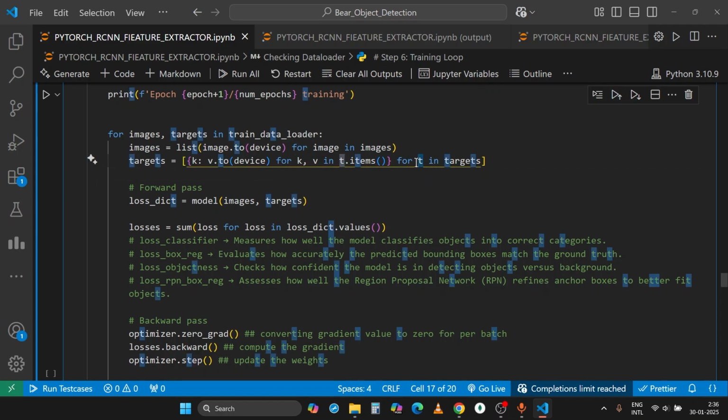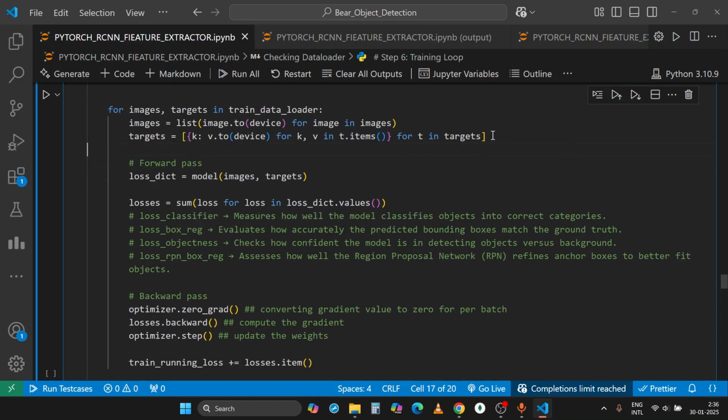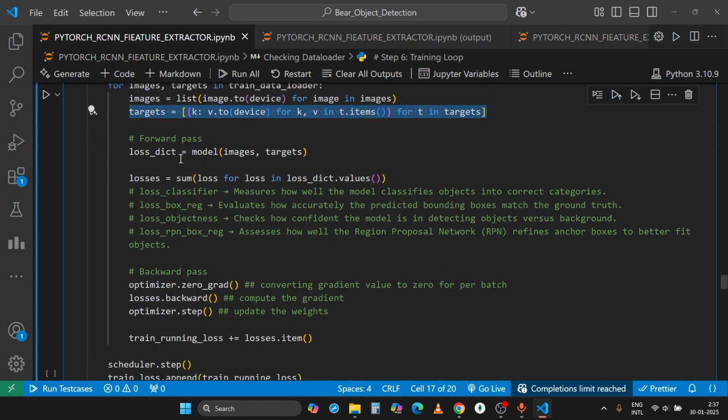And for the targets, first we iterate over the target for one image. After getting that, we have a dictionary of bounding box and label. So here k is the key and v is the value. With t.items, first will be the key boxes, and v the values of the bounding boxes, and we put each value on the same device so that it will not throw an error. This way we iterate over the targets and make sure that each value is on the same device. Now we just pass these images and targets to the model for training.